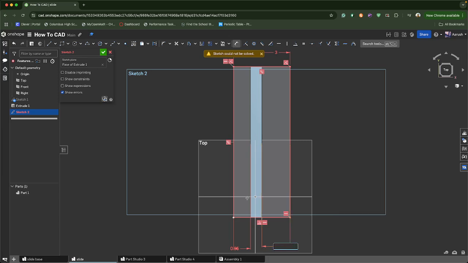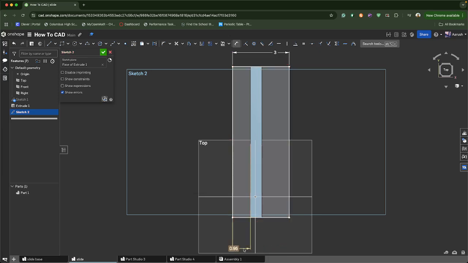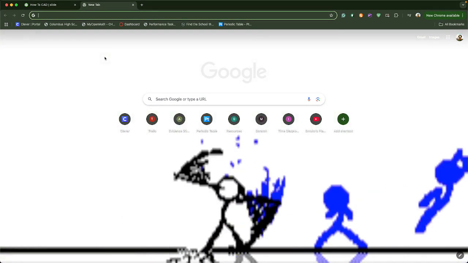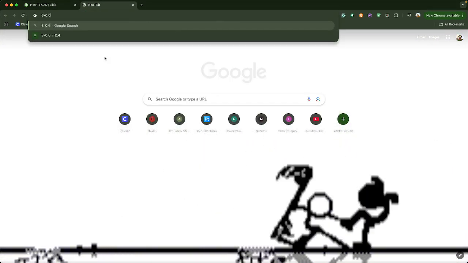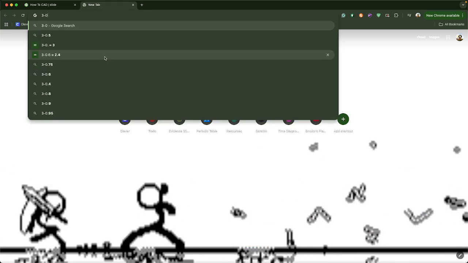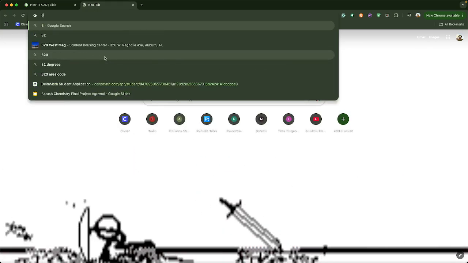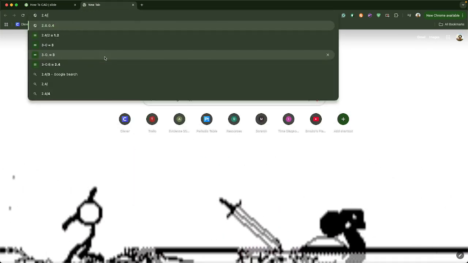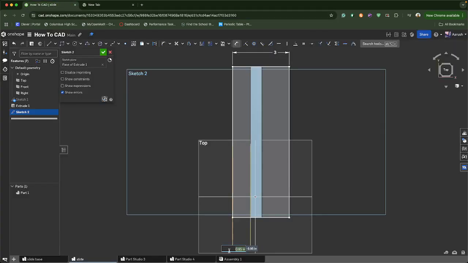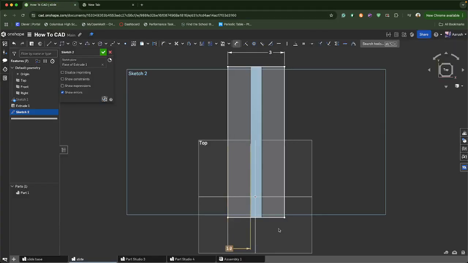Hold on. I'm going to delete this right here. Am I tripping? 3. Okay, I see what I mean. You would do 3 minus 0.6, which would be 2.4, and then half of 2.4 is 1.2. So basically I messed up everything, and you can laugh at me. So now we do 1.2 here, and we see that it's 1.2 here as well.